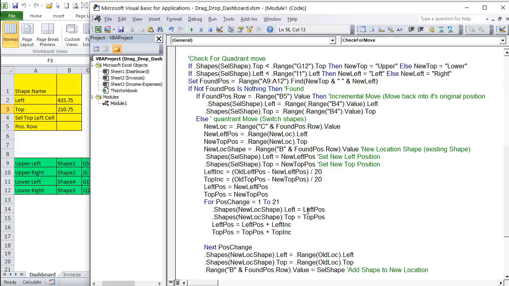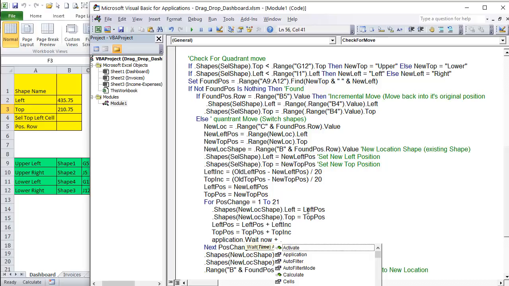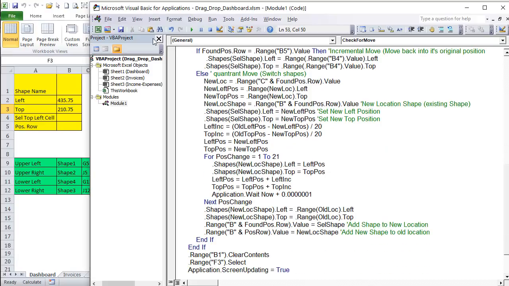And also what I want to do is I want to wait a little bit. It'll be too fast if we just run it. So let's add a little bit of wait. Application dot wait. And then how much? Now let's just say plus dot, let's put in milliseconds, dot 0.00001. Okay, I think that'll cover it. So that's going to slow it down a little bit.